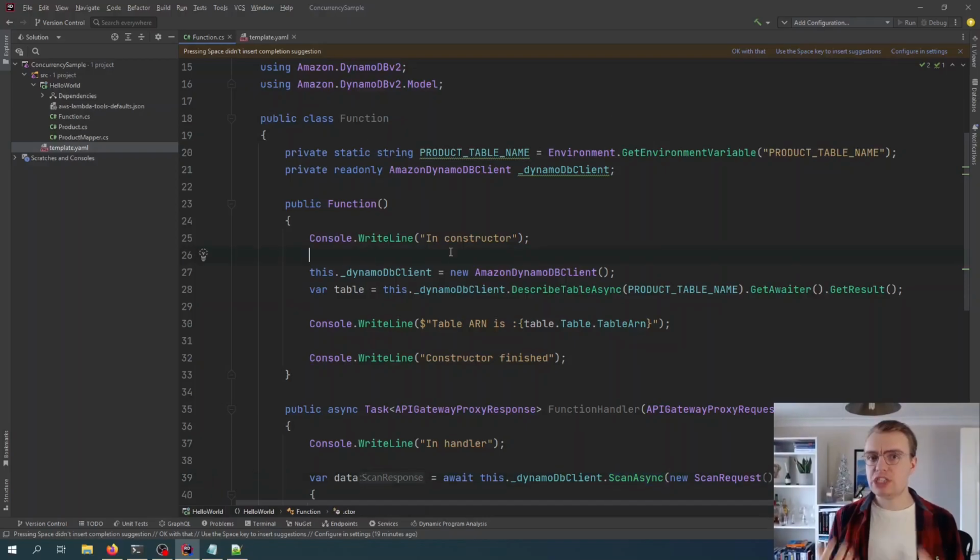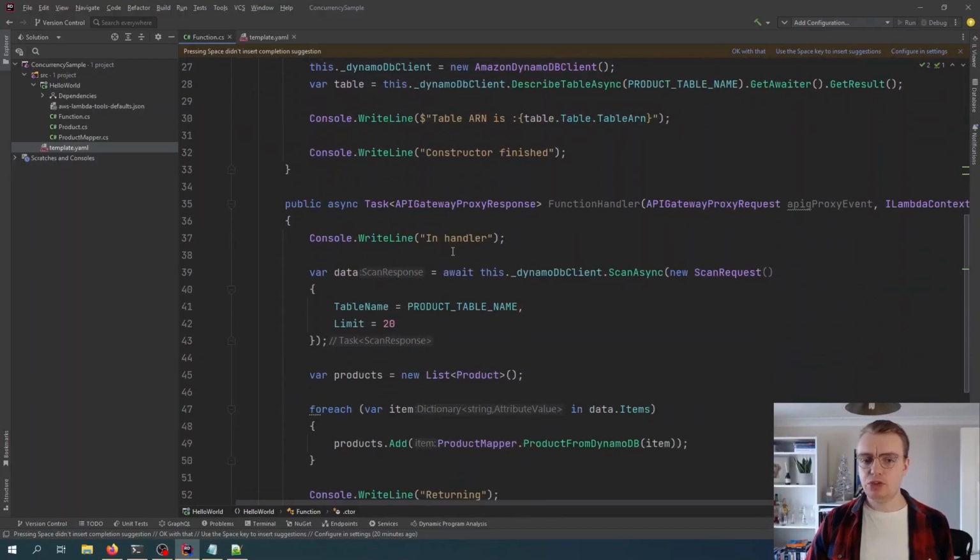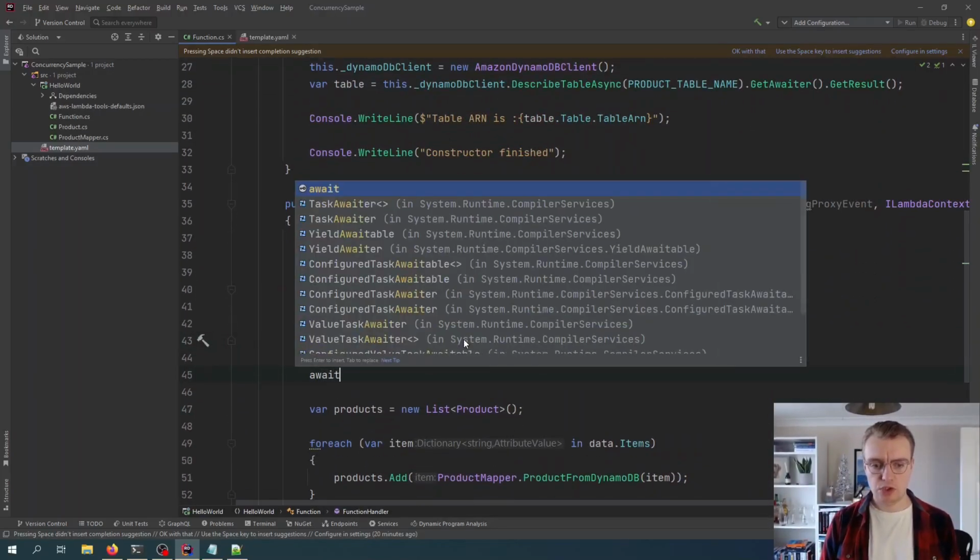So let's have a look at reserved concurrency now. And to demonstrate reserved concurrency, I'm just going to change this function code some more.